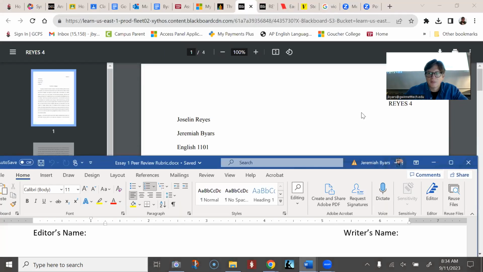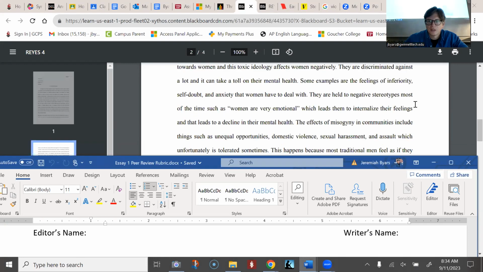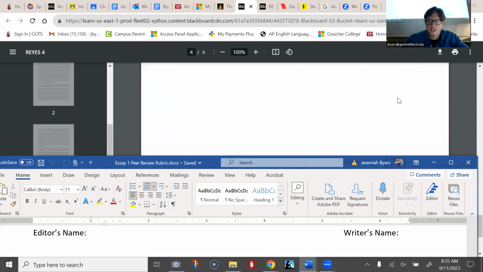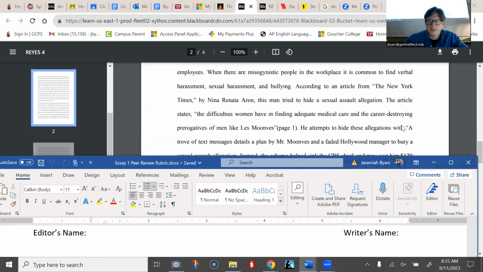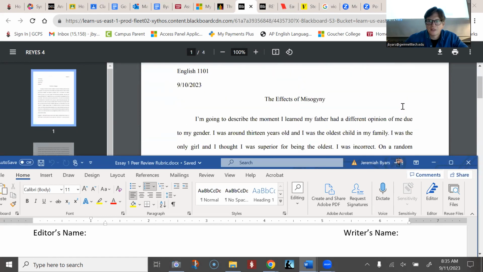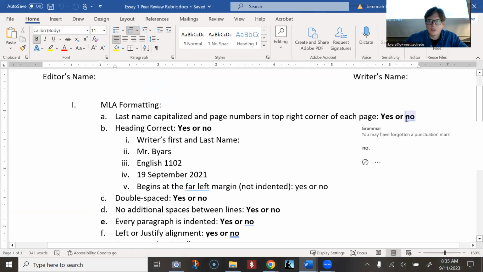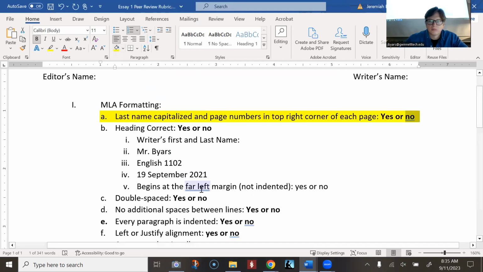Okay. All right. Right here, last name. Oh, this is page 4. And then it's not here on each page. See? Okay. So we go to the top of this page. It's not there. It's not there. Okay, it's only on the first page. So that's a problem. So I'm going to highlight this no. Okay. Oops. No. Just the no. Just this. Okay. That's a no.